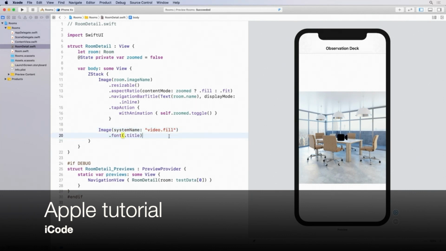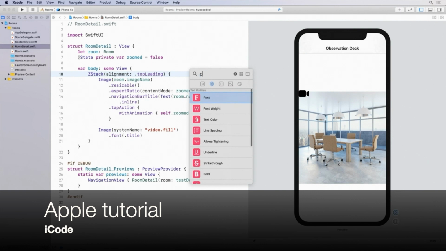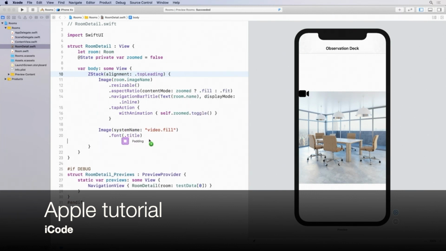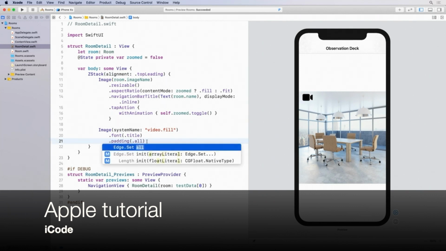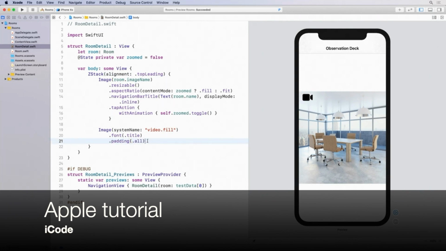Sounds good. Now we've got our larger image. Next, I want this image to be in the top left. So let's set our Z-stack's alignment to be top leading. OK, next, let's add some padding so that this is not up against the edge here. Again, we can use a modifier to do this. And we'll just drag it in onto our system image. And all edges seems like a good choice here.